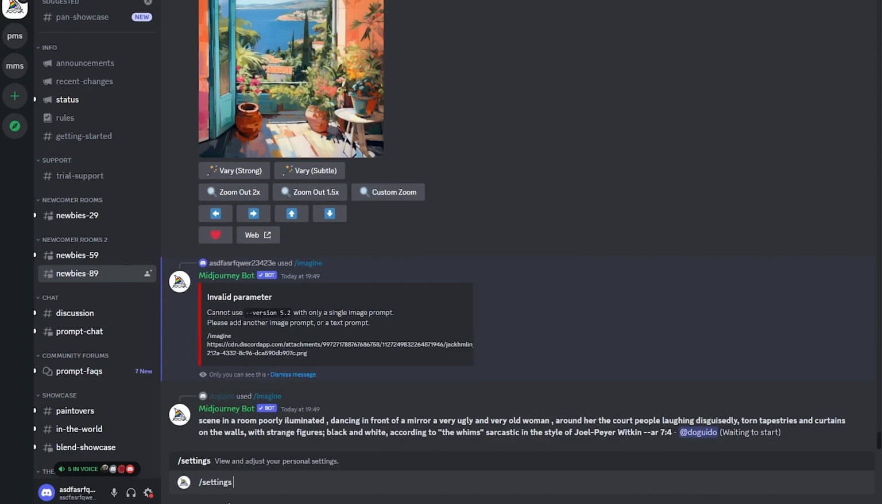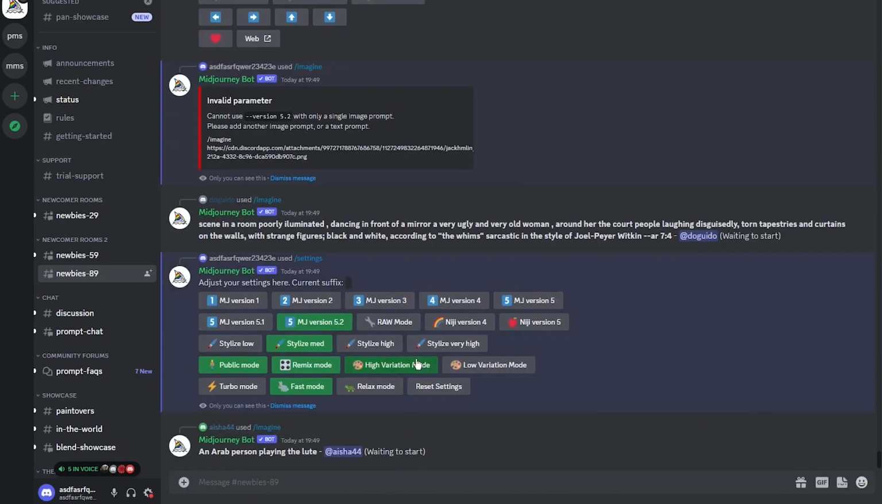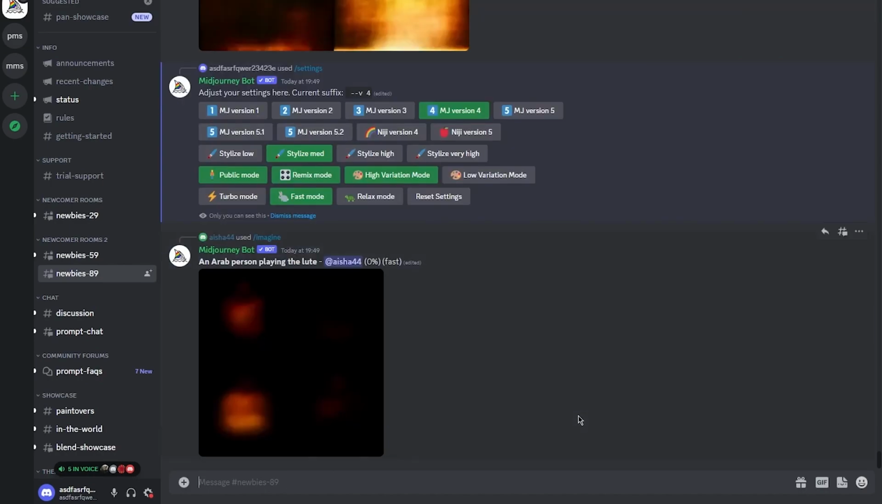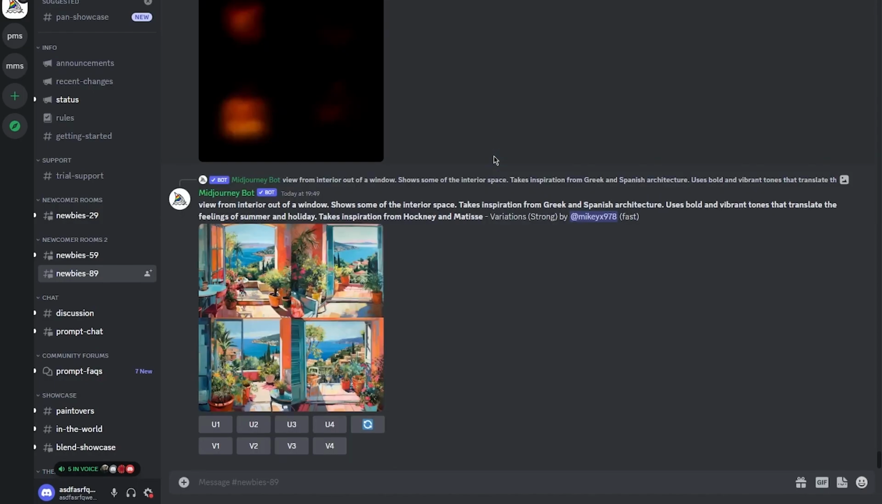So what you're going to do is click on settings and open settings. And as you can see, you can switch the versions. Make sure to switch to MJ version 4, because on version 4 you can do single prompt images, but on the 5.2 version, you cannot do it. Once you switch to 4, just upload your images and do it away.